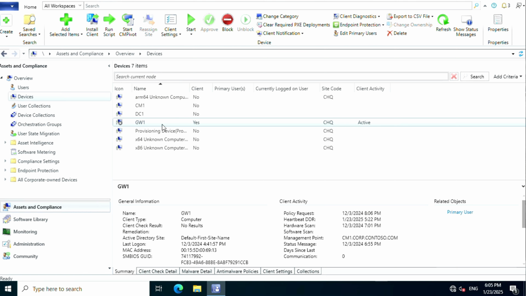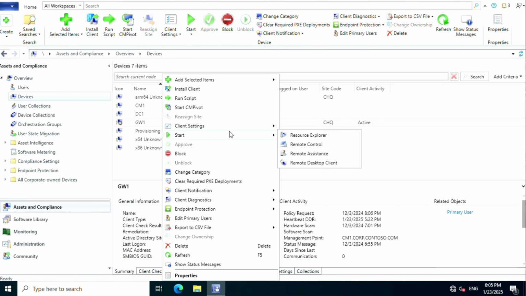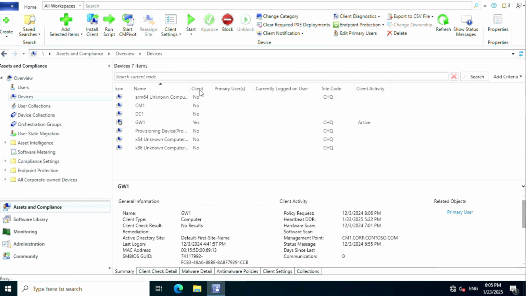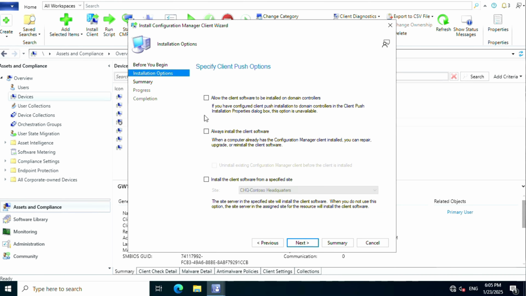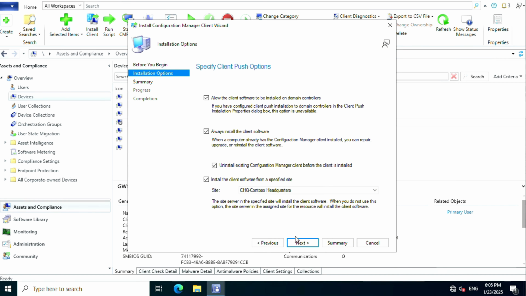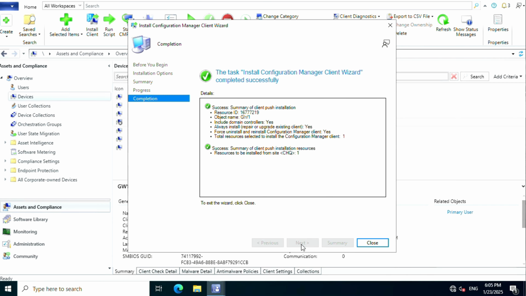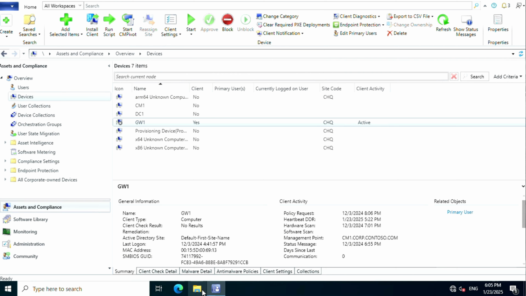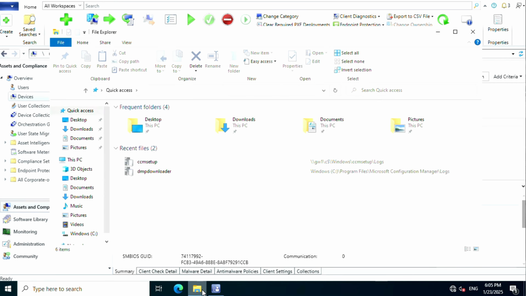Whenever we right click to install the client, we click Next, always allow the client, uninstall the older version. Okay, so currently we have initiated the installation.